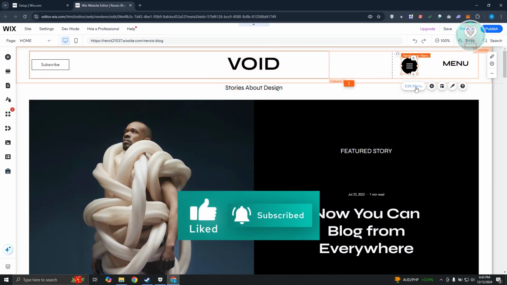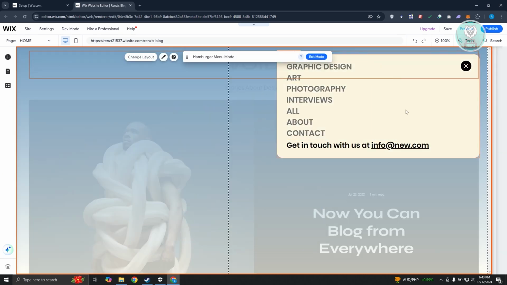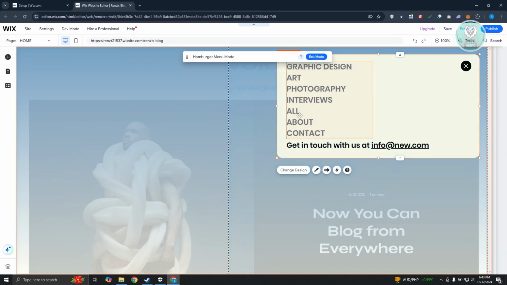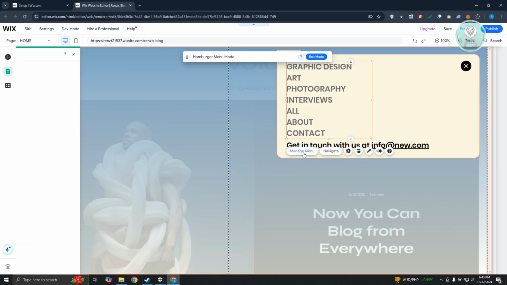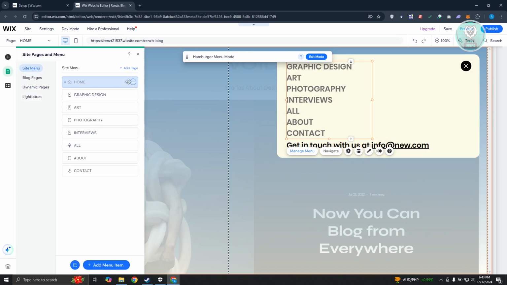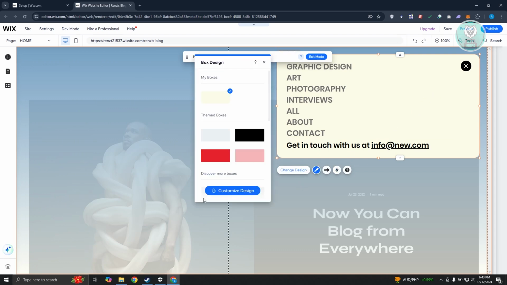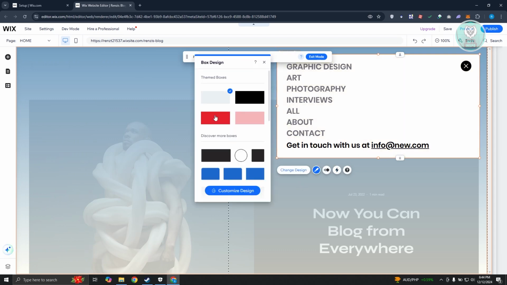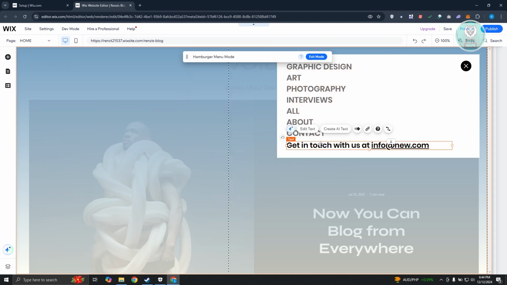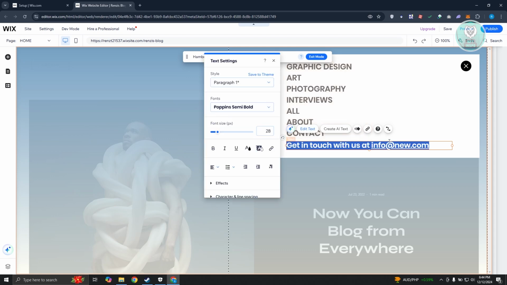Now, in here, you could click on edit menu and basically edit the design for it. Like for example, if you want to change or manage your menu here, which one you want to show or not, you could also change the background color. Click on change design to change a few things like the background color, as you can see right now. Now, you could also change the text for this one. You could click on edit text if you want.